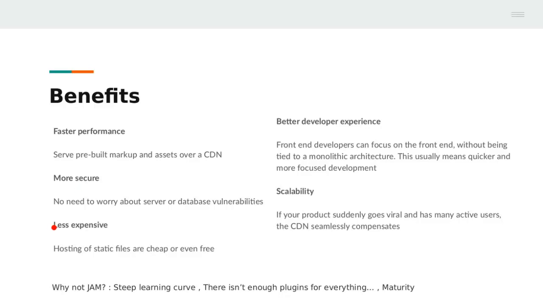Less expensive, for sure. Hosting on a CDN or an HTML application is less expensive than hosting something on your AWS instance or Google Cloud instance.